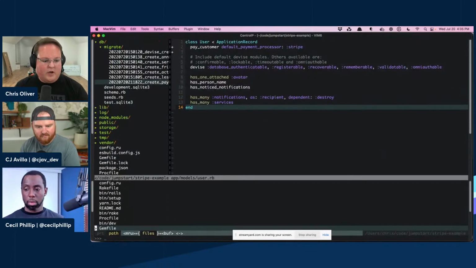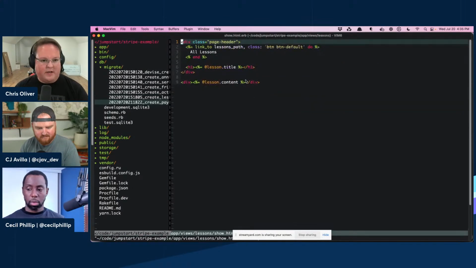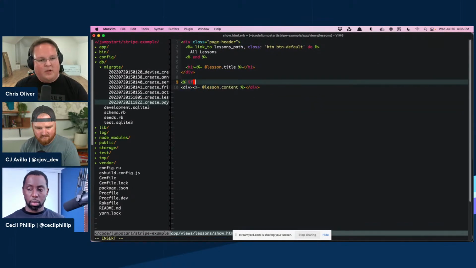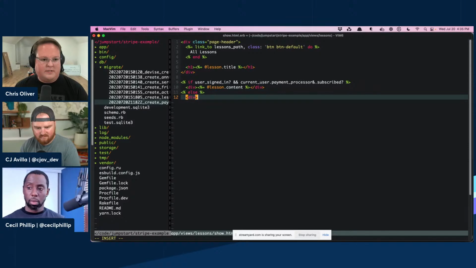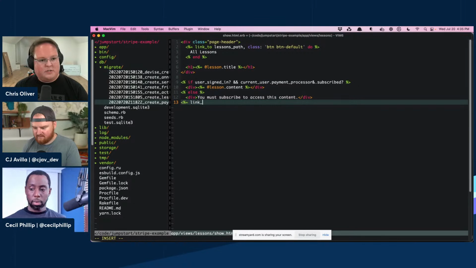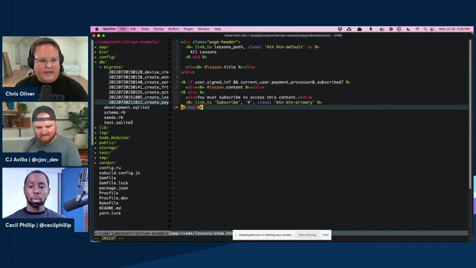And we want to hide this and only show that to people who are subscribed. So with Pay, we can go into the lesson show.html.erb, and we can say if the user is signed in and the current_user.payment_processor is subscribed to our application, we'll display the content. But otherwise, we can print out something like "You must subscribe to access this content." And we can have a link to some subscribe action. And for now, we'll just have this as a button that goes nowhere. And we'll make that work here in a second.